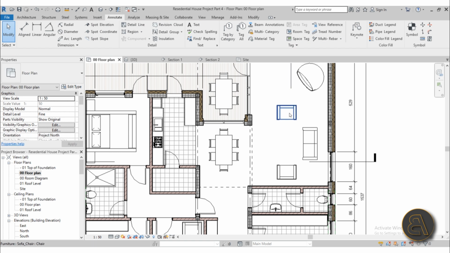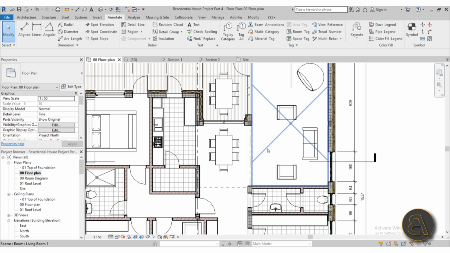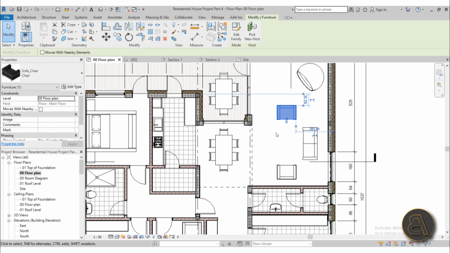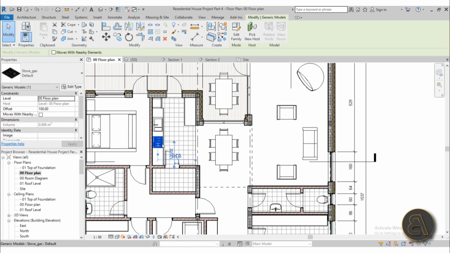So what I like to do is turn this to halftone, and of course you can do it systematically by going into VG, but keep one thing in mind. If I select this chair over here, as you can see, it's furniture. But if I select maybe this gas stove here, as you can see, it's a generic model.